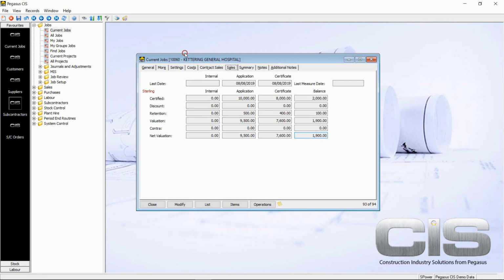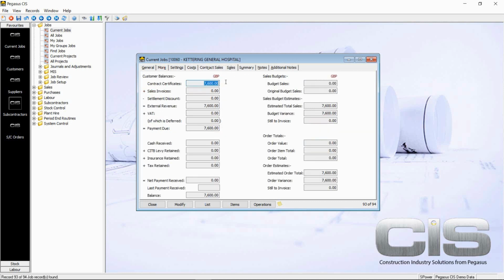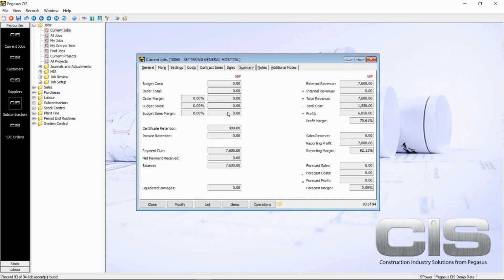Look at the sales tab. We can see that the value of the contract certificates is 7,600. We can see there's no VAT and therefore the payment due is 7,600. The payment received and therefore the balance that's outstanding. If we look at the summary tab, we can see the retention that's owed to us.